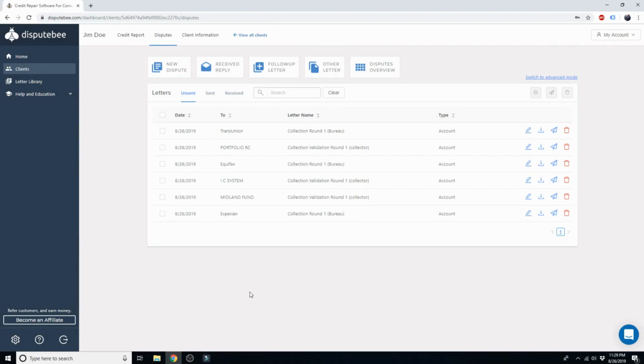Okay, so now you can see that a number of letters have been created, and let's take a look at what some of these are. You can see the first one at the top is addressed to TransUnion, and it's called the Collection Round 1 Bureau Letter. This just refers to the template that was used to generate this letter. So let's take a look at what's on it.